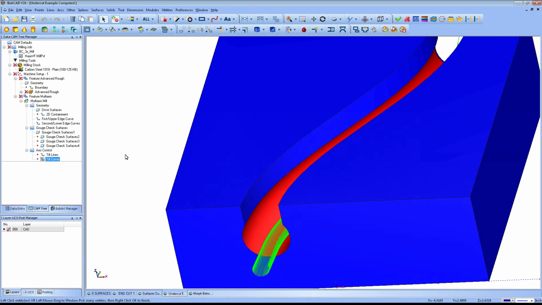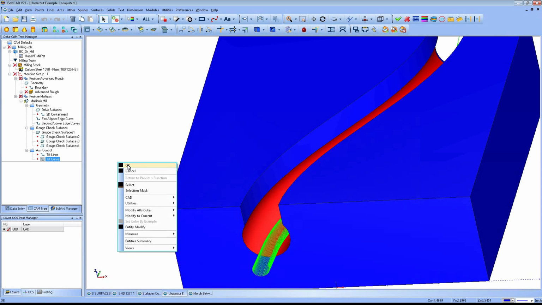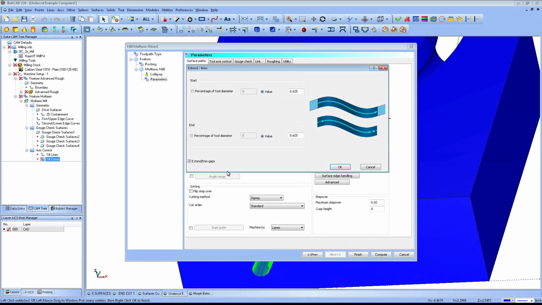And drive surfaces, obviously, is the undercut shape down at the bottom. Not the walls, or we'll try and cut those too. If you want those to be cut, you could select those also. I'm avoiding the exact edges. I'm extending it out. The diameter of the tool will give me a type of lead in and out at the end of the part.